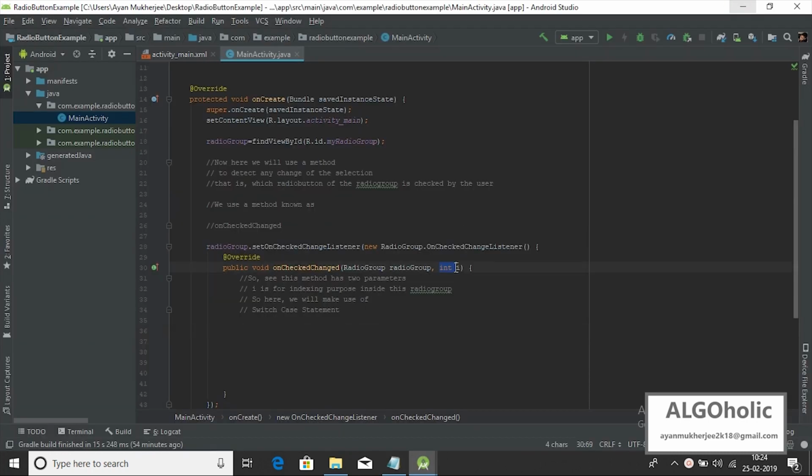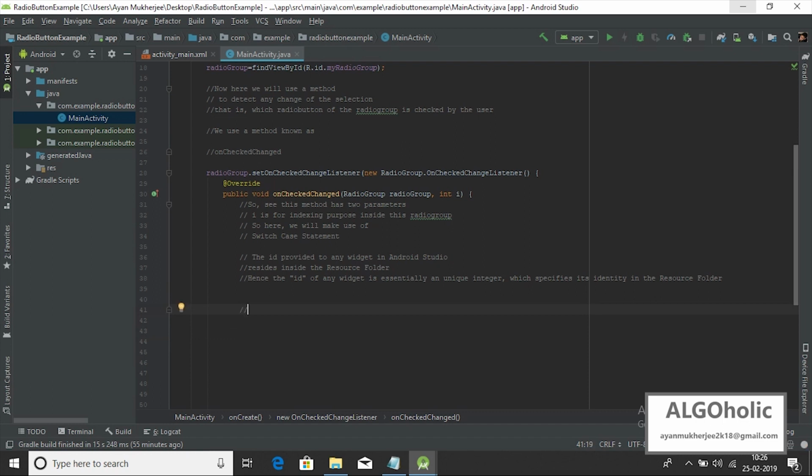The ID provided to any widget in Android Studio resides inside the resource folder. Hence the ID of any widget is essentially an integer, which specifies its identity in the resource folder. So, for the switch statement here, the unique IDs are the cases.